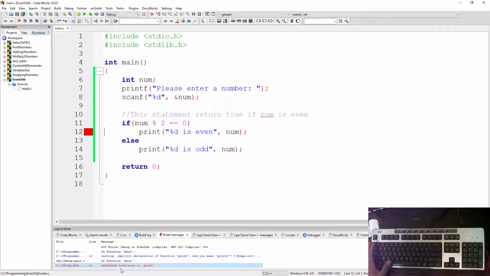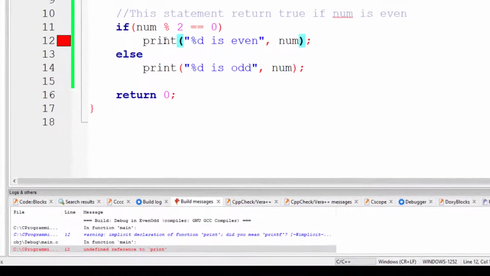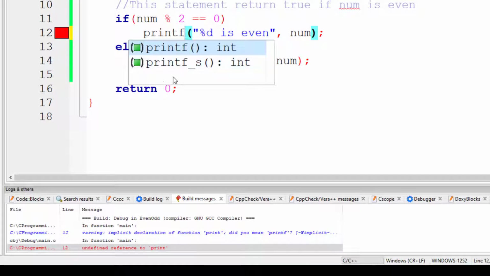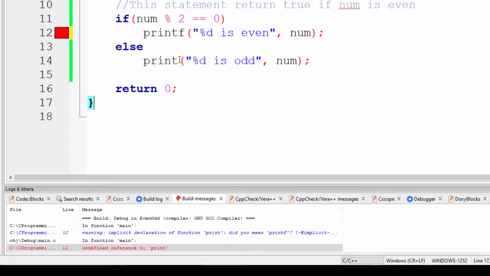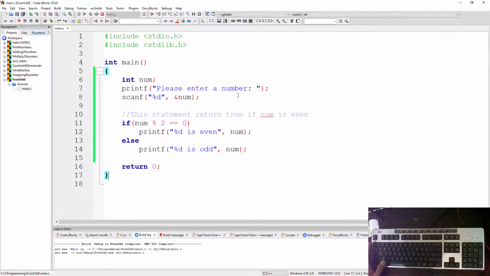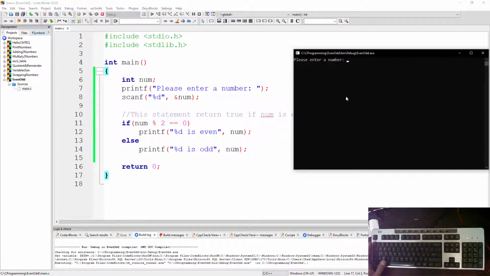Okay, it's an undefined reference to print. Okay, printf. We are missing an f there. You see, that's a quick typo error, and we did the same thing on the second condition there as well. Okay, so now it's fixed, and let's run it again. Hopefully there won't be any problem this time around. Okay, there is no problem.